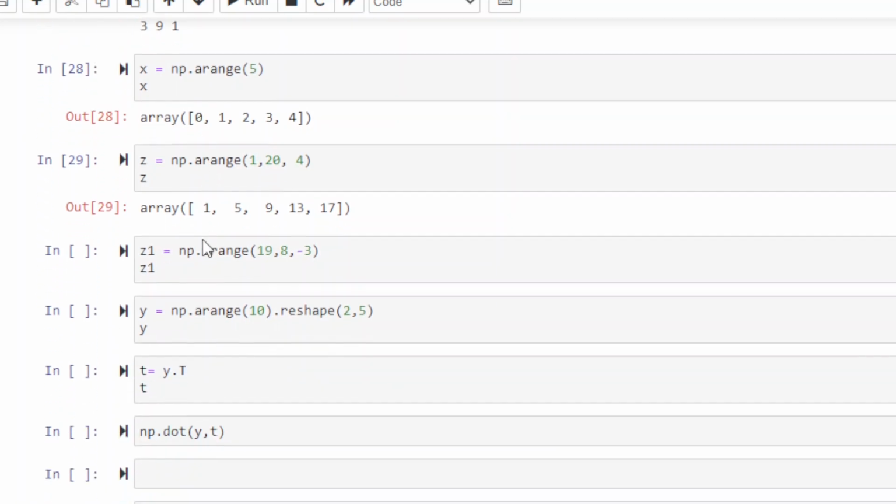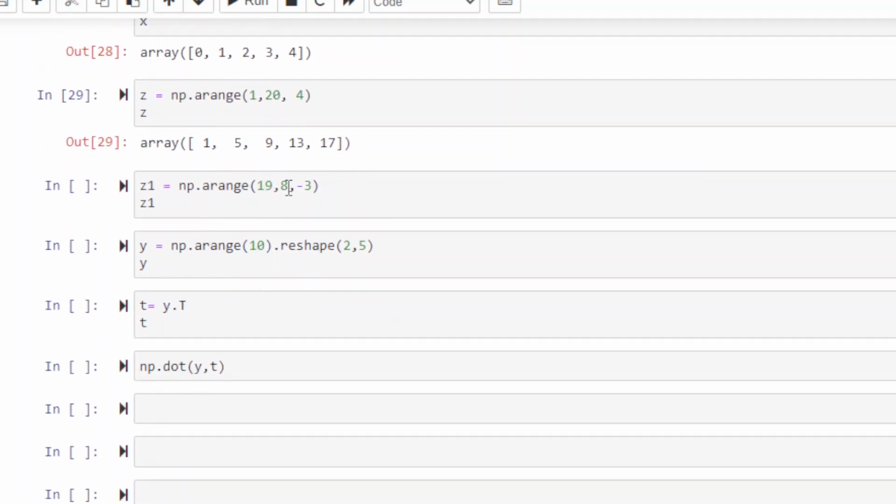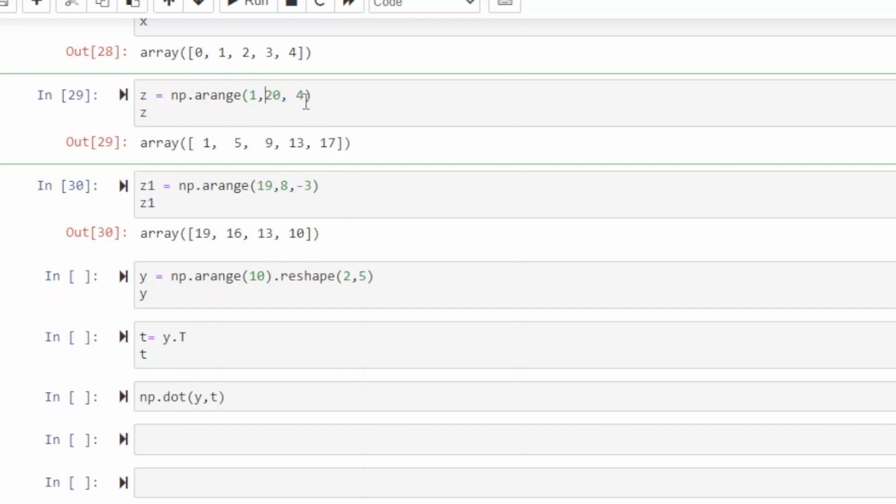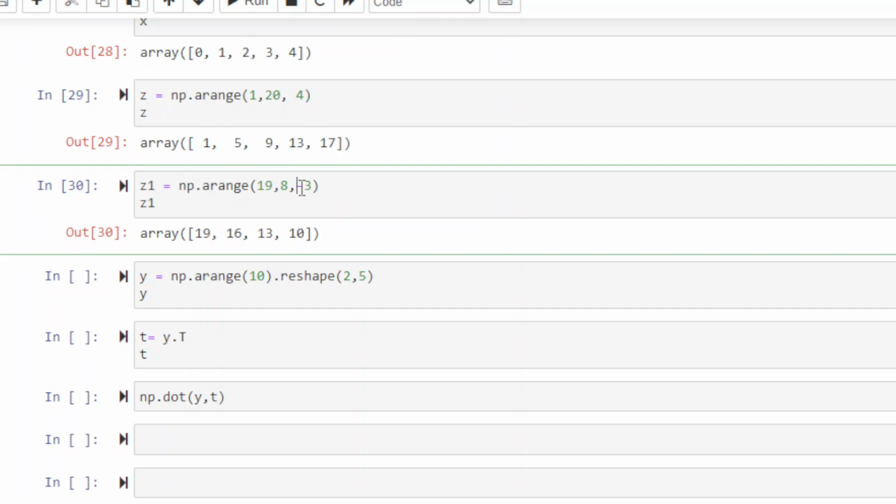We could also step backwards. I've got 19 to 8, and I have a negative 3. Watch this. It'll go backwards. Boom, boom. So 19 counts back by 3. It doesn't get to 8, because from 10 going back 3 it'd be 7, so it just stops at 10. So again, you have your start, your stop, and your step. And if you're going to have a negative step, make sure your start is bigger than your stop. And this can be as big as you want. It's a really quick way to make a list of numbers.